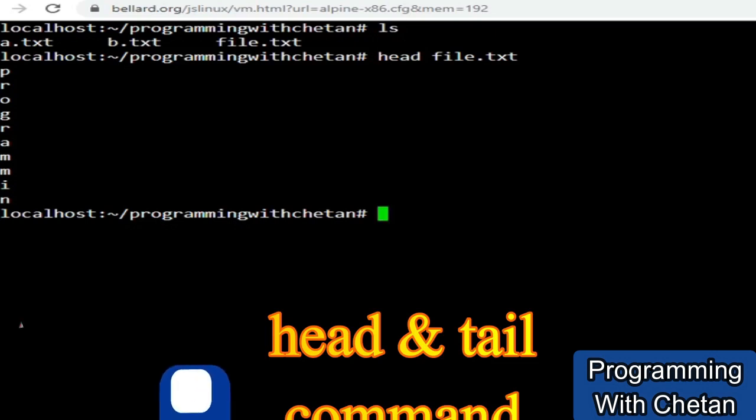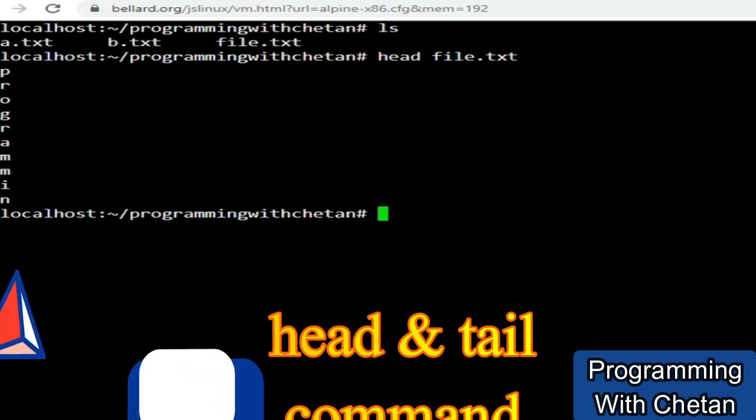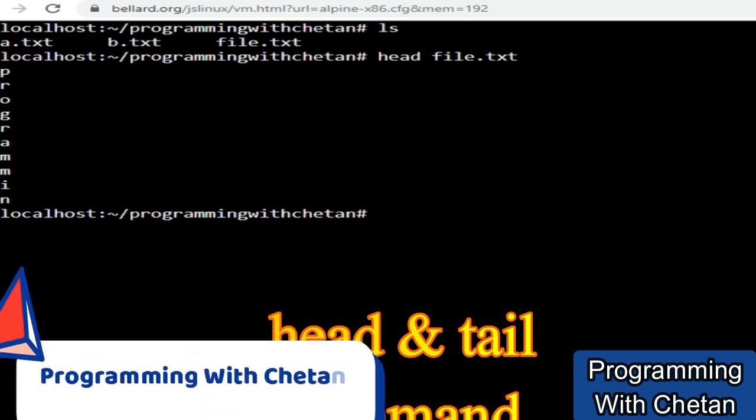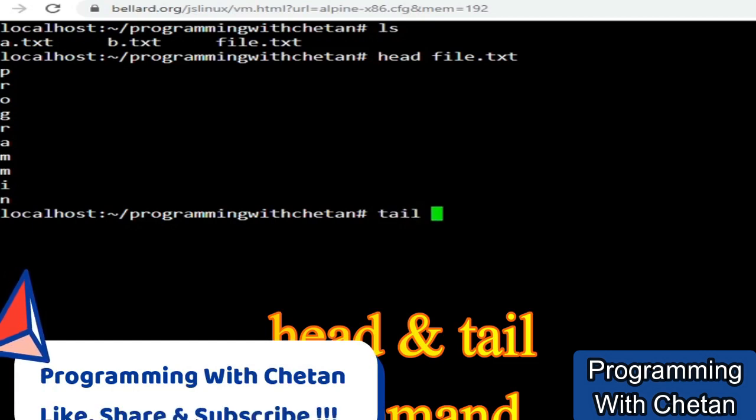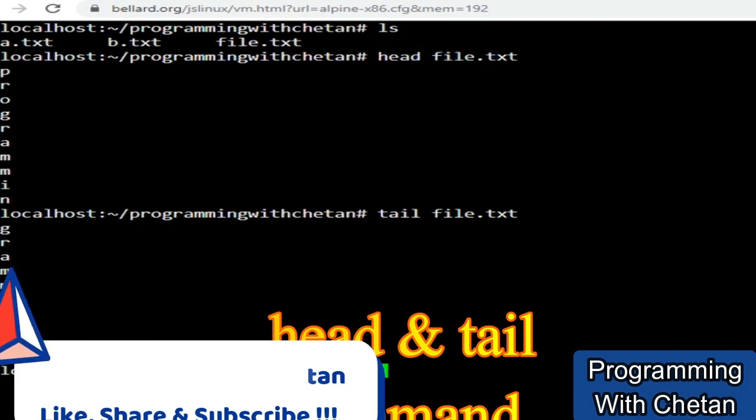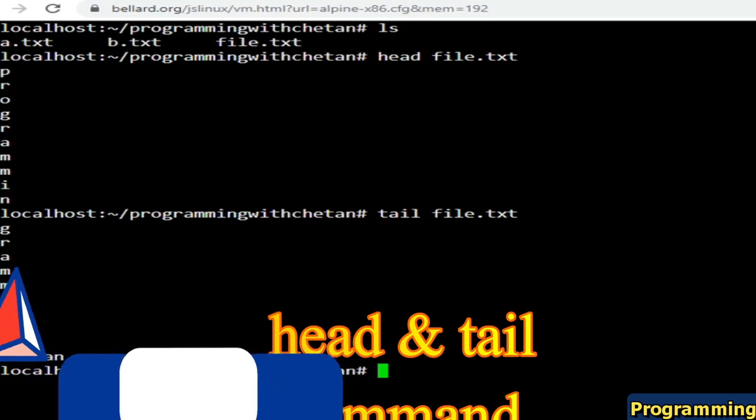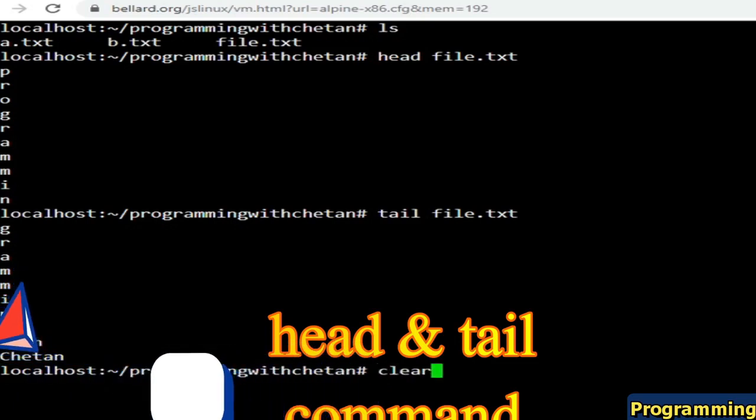Now in a similar way, if I want to see the logs from the reverse direction, I can use the tail command. I can give the file name, and it will show me the content of the file from the reverse side. So it will show the last 10 lines. Great. So these are two important commands which are very useful while analyzing the application on the server. Great, let me clear it.